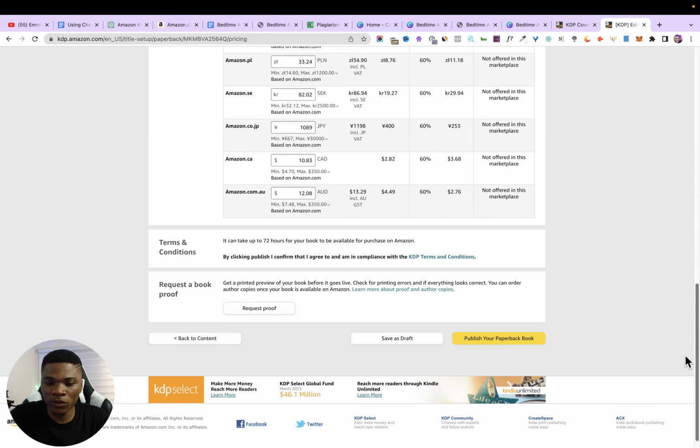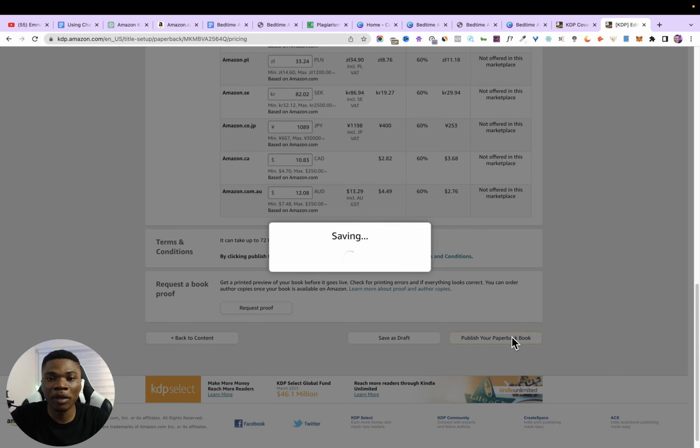Then you can just scroll down terms and conditions. It can take up to 72 hours for your book to be reviewed and approved before it will go live on Amazon, but that's fine. You can just go ahead. If you want to request proof, you can do that here. But basically, I'll just go ahead and click on publish your paperback book.